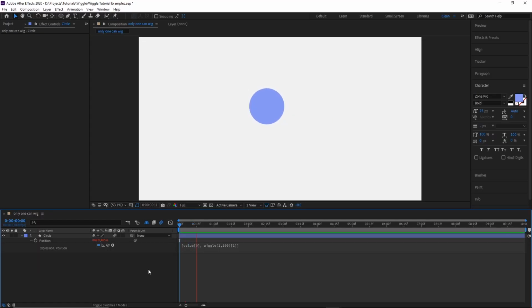A wiggle that's only being applied to the y-axis. If you're a bit new to After Effects expressions or just coding in general, I get how that might be a bit much to take in, but it's actually really useful to know this stuff.